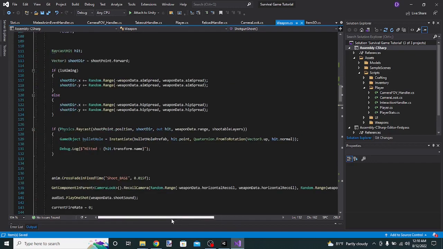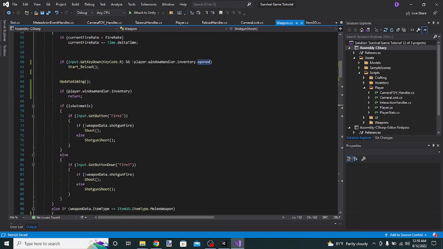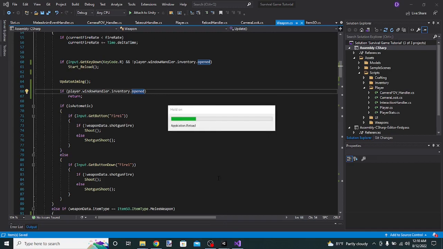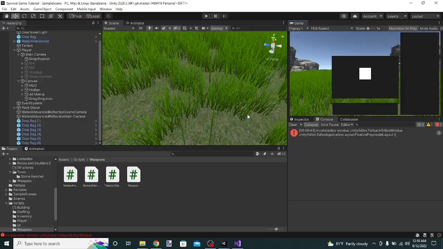Most likely, let's go all the way back to here. If player dot, okay, so we forgot to put, I forgot to put dot open. So if you also did, go ahead and put dot open. And let's go back to Unity and test it again for maybe the 1000th time.